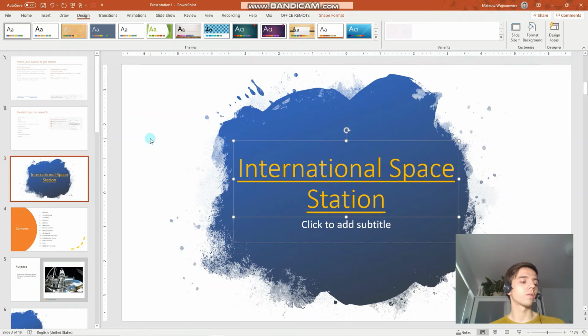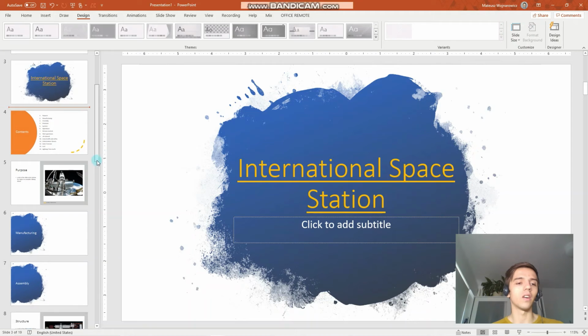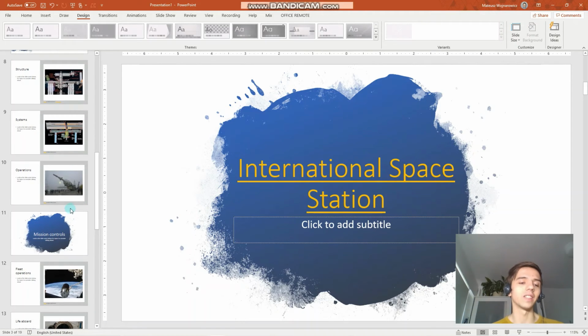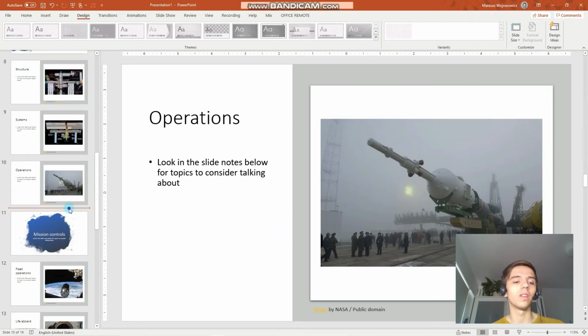The last objective of today's lesson is to insert section zoom links and slide zoom links. So let's begin with the section zoom links, and in order to be able to insert them, we have to have sections in our presentations. So let's just generate a few.